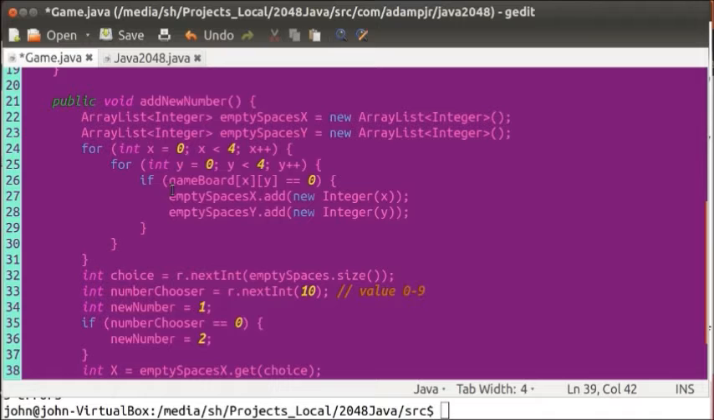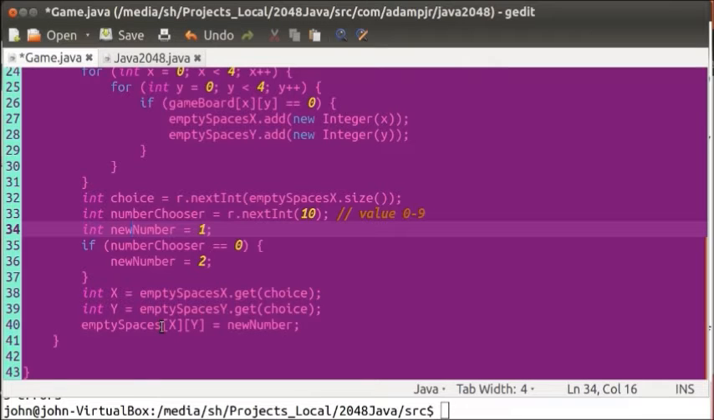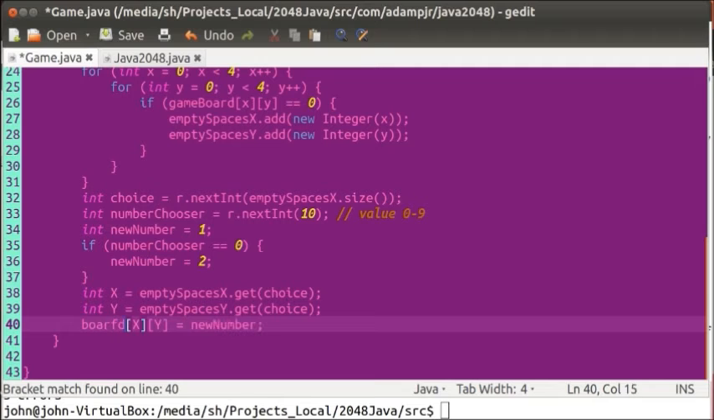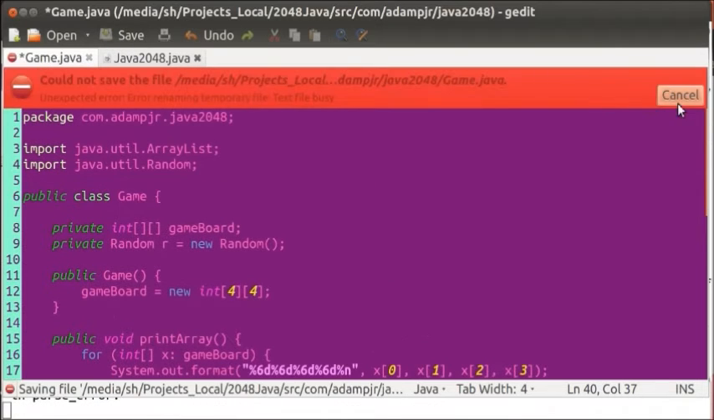Let me just look over this real quick. I have empty spaces x, empty spaces y. I add to them here. They should be the same size, so I can choose it based on empty spaces x size. And do I reference empty spaces anywhere else? Oh, this is also a problem. What do I even call that? Game board, I think. Game board xy equals new number. So there were several problems in there. I think I fixed most of them, hopefully all of them.